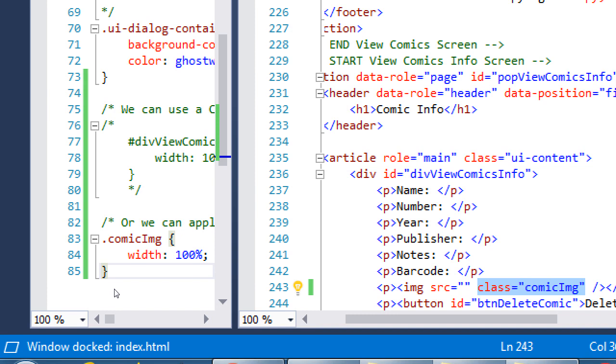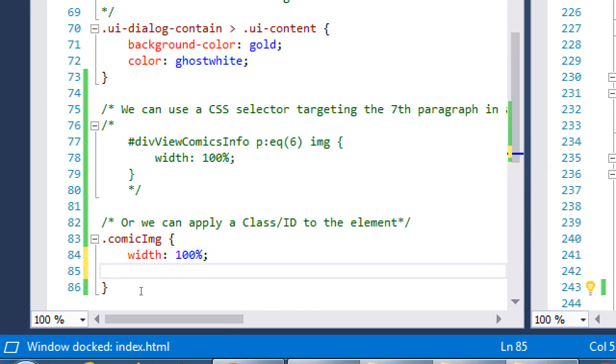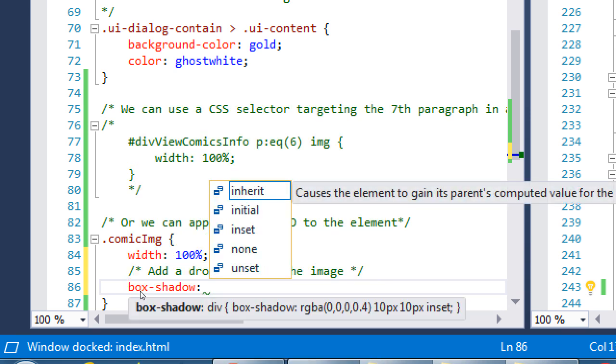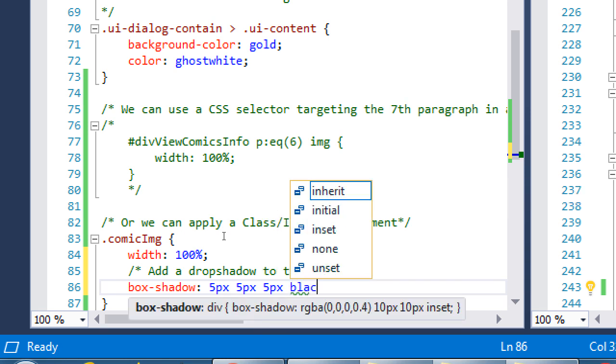What I also want to do here is create a drop shadow. Add a drop shadow to the image. And so there is a box-shadow property. As I'm writing it here, it may pop up to say, well, how does this work? The various properties of how a shadow works. For the moment, let's just write 5 pixels, space, 5 pixels, space, 5 pixels, space, black.